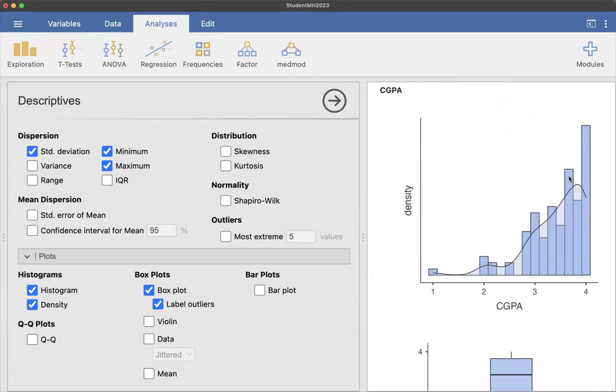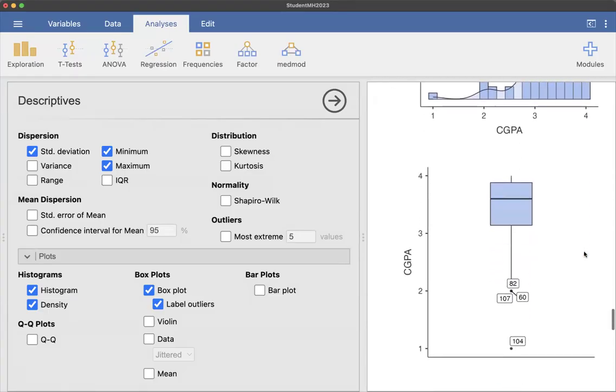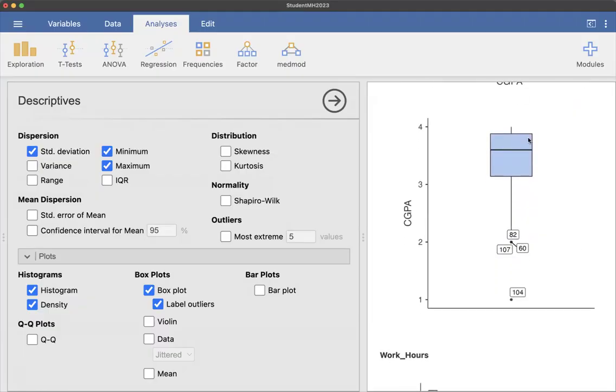And then this is cumulative GPA. We can see that it's skewed to the left or negatively skewed. So it's pulling the mean down away from where most people are. So people in this data set have a relatively high cumulative GPA in general. And then we have the box plot again. So we have some outliers who are low in cumulative GPA.